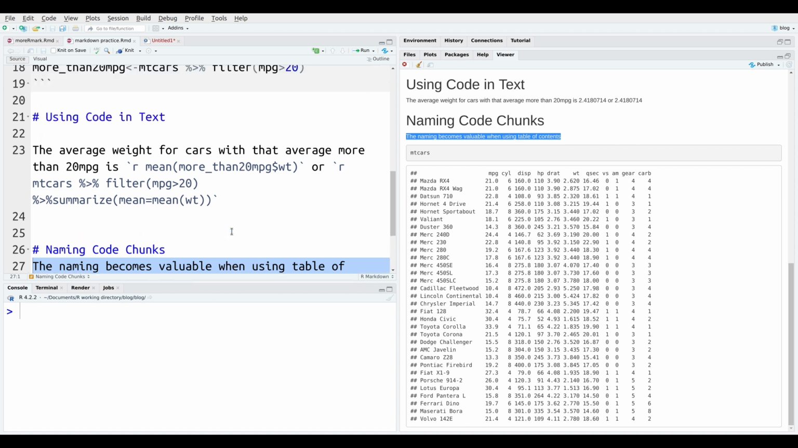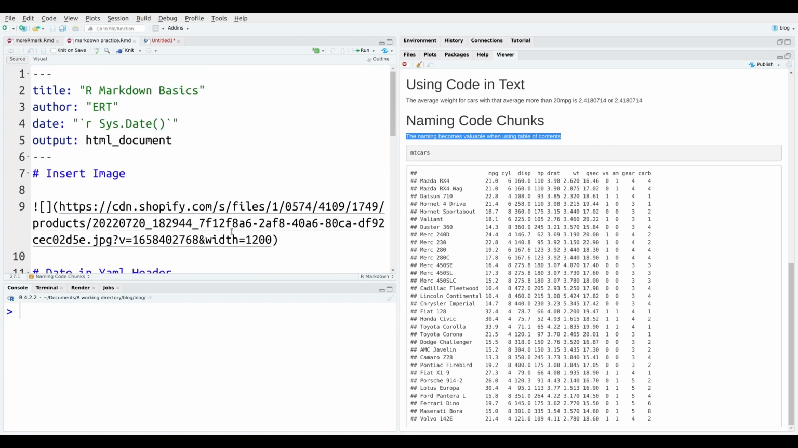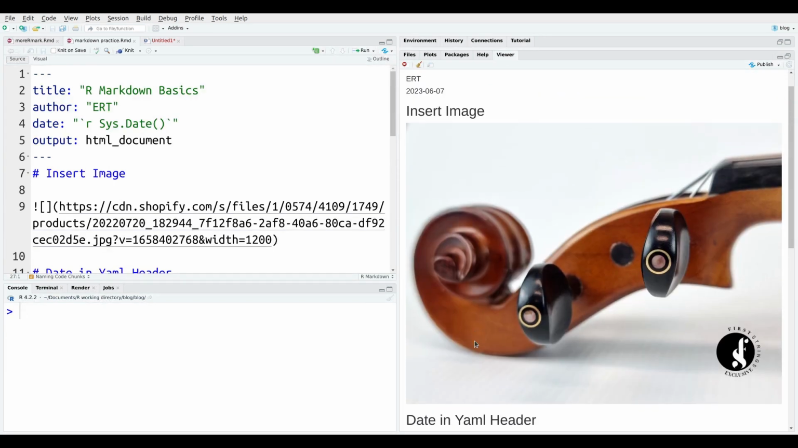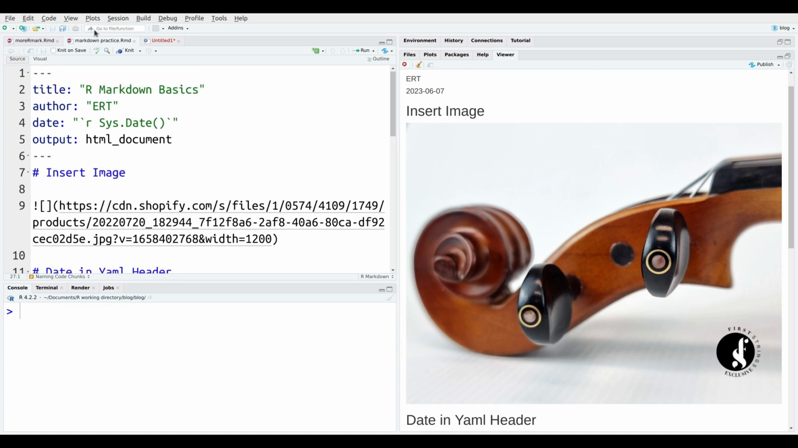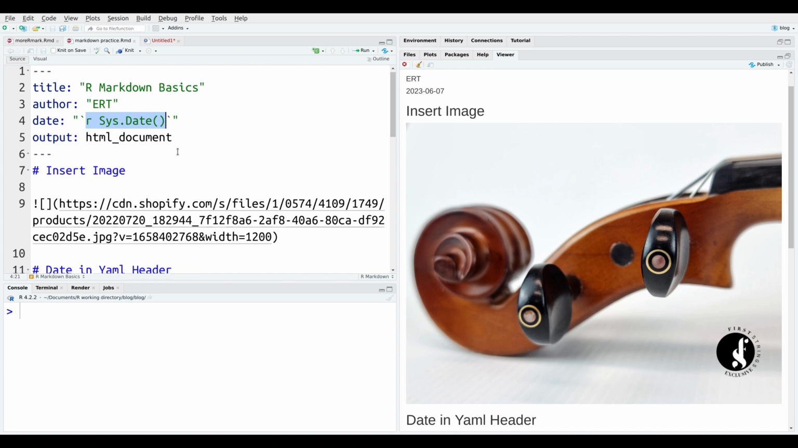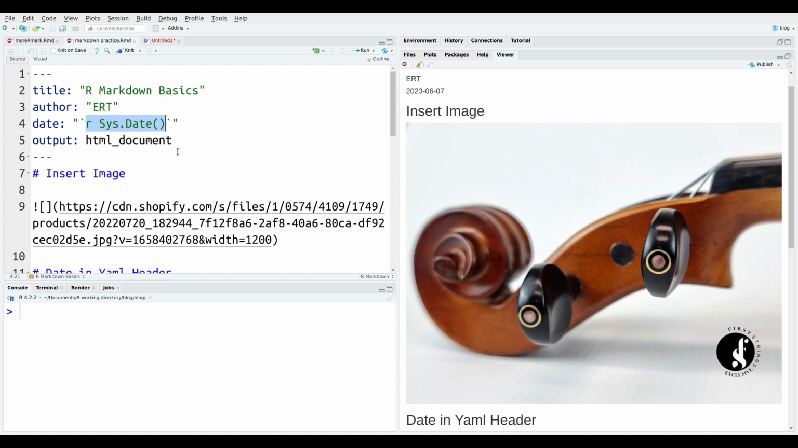So why don't we go back and review what we learned and conclude this video. In this video, we learned several different things. We learned how to insert images. And of course, you can see the handiwork right here at the top, the picture of a violin. We also learned how to manipulate the date in the YAML header so you don't have to update it manually. This is what you can see right here. So the backtick R indicates you're using a function. And you can also modify it if you don't like the year, date, month format.